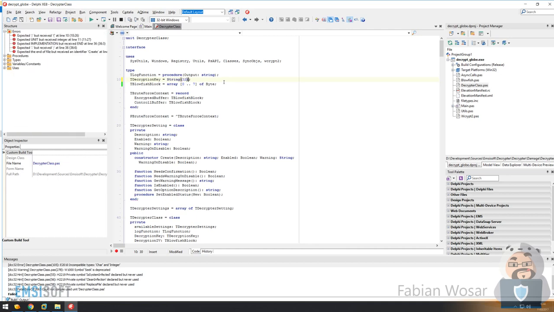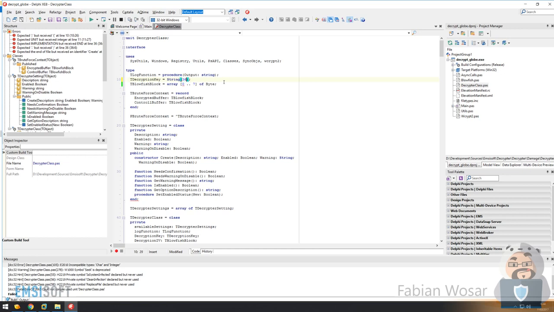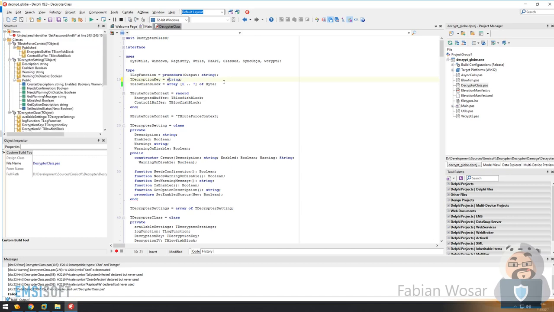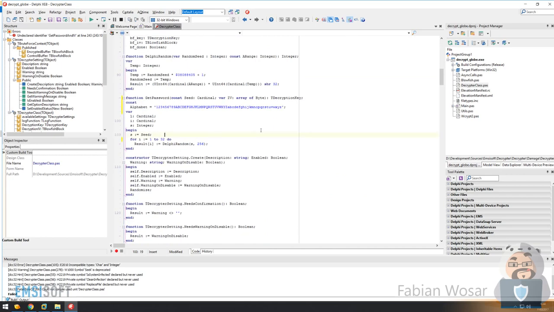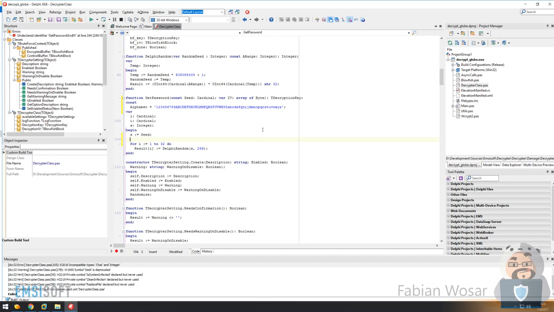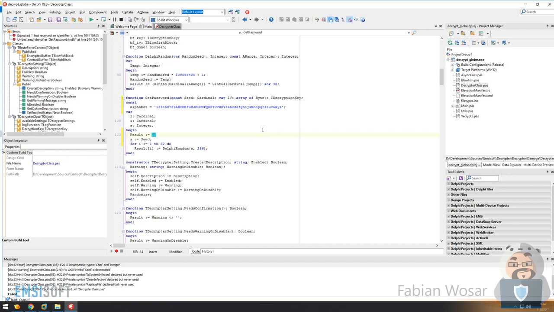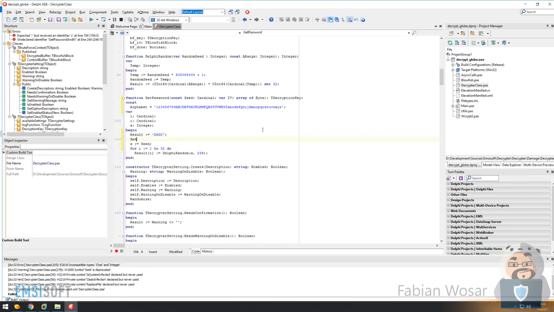Let's make it just a string. It's fine, we don't have to limit the length. So the result always starts with the 60. Then we set the length to 36. And from position 5 to 36, we generate the random strings, and they are being generated using this.